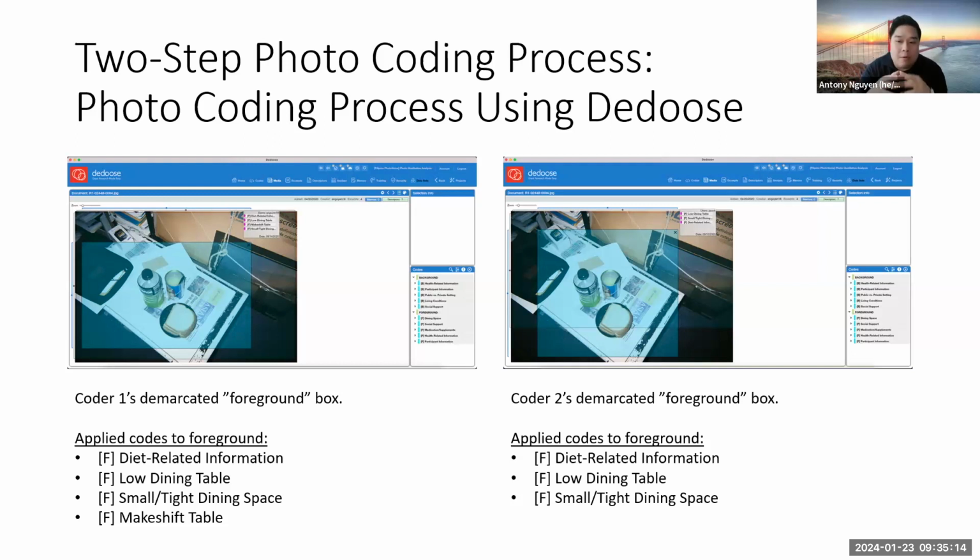The way that we separated the code books in Dedoose was by creating two large umbrella codes denoted as foreground and background. For every code in each respective code book, we denoted which code book it came from by putting an F in brackets for the foreground and a B in brackets for the background. Next slide, please.